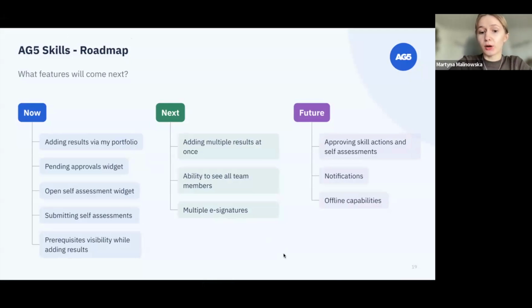Later on, we'll also focus on the approval feature so that whenever there is something that requires your action, you will be able to approve it right in the app. We'll also work on the notifications so that you don't even have to open your app whenever there is something new, something that just came out, a new result, a new planning, or a new action that you have to approve. And then we will focus on some offline capabilities so that you can actually access your data or even update some results, even though the internet connection is not that great.